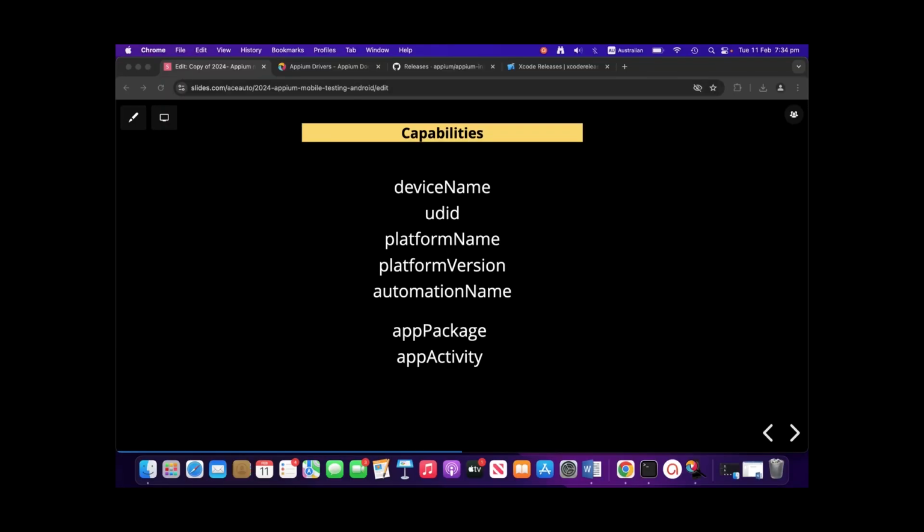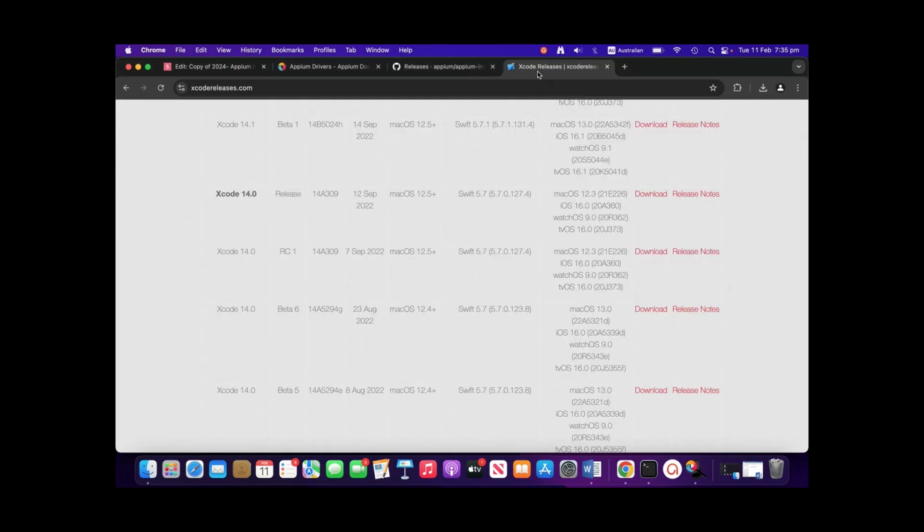Alright, so now we have understood about capabilities. We have installed our Appium server as well, we have installed Appium Inspector, and we have set up our drivers as well. Now what is important for our iOS related Appium testing is that we will have to have Xcode on our machine. Depending on the version of Mac that you are using, you have to download at least one version of Xcode.